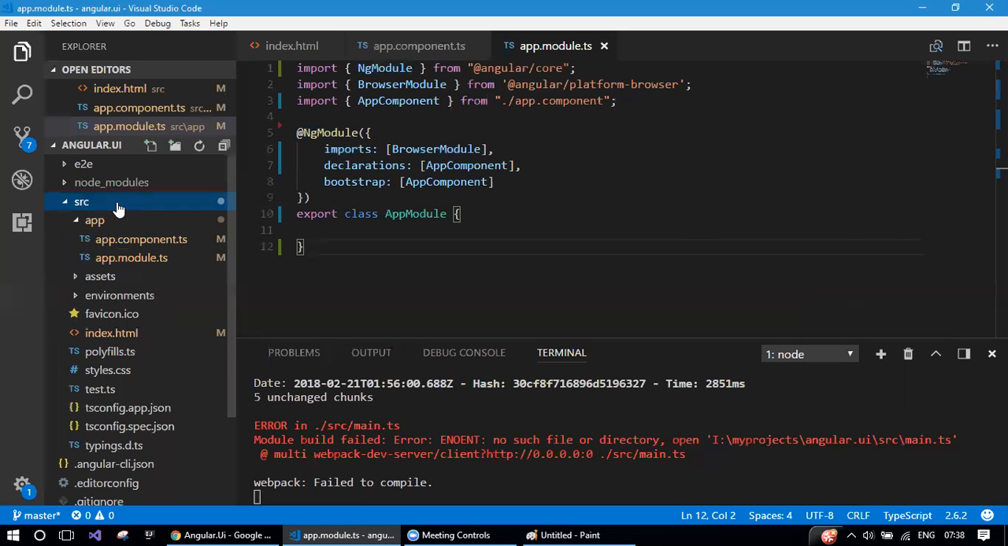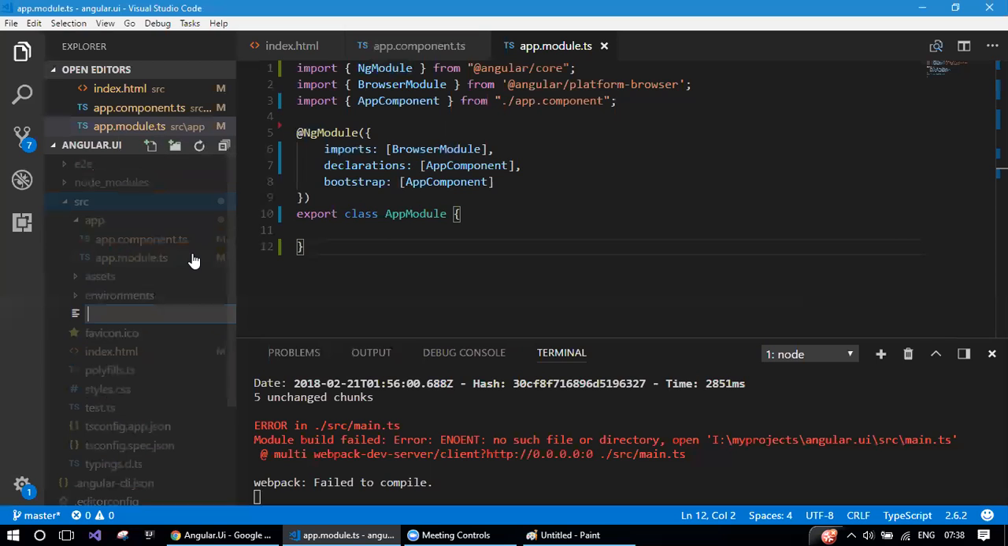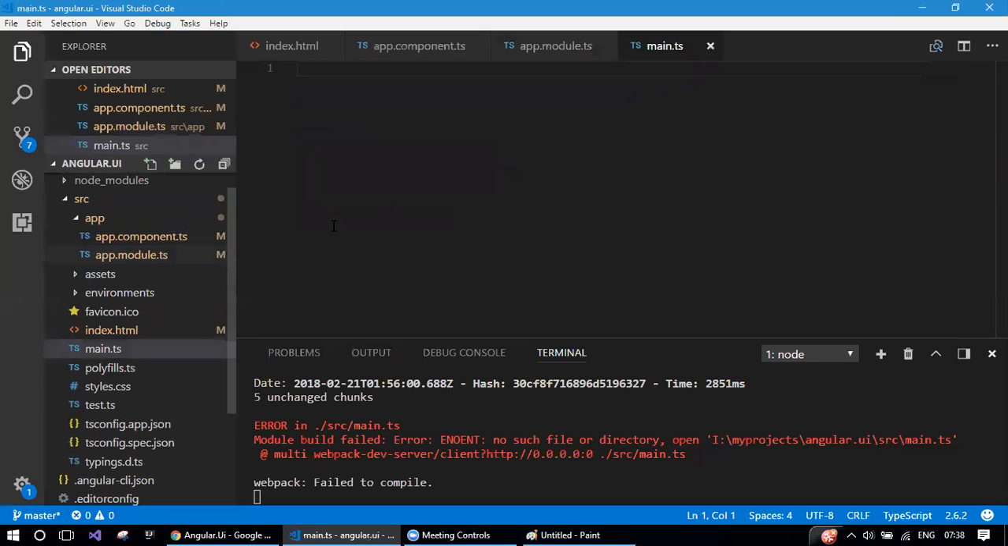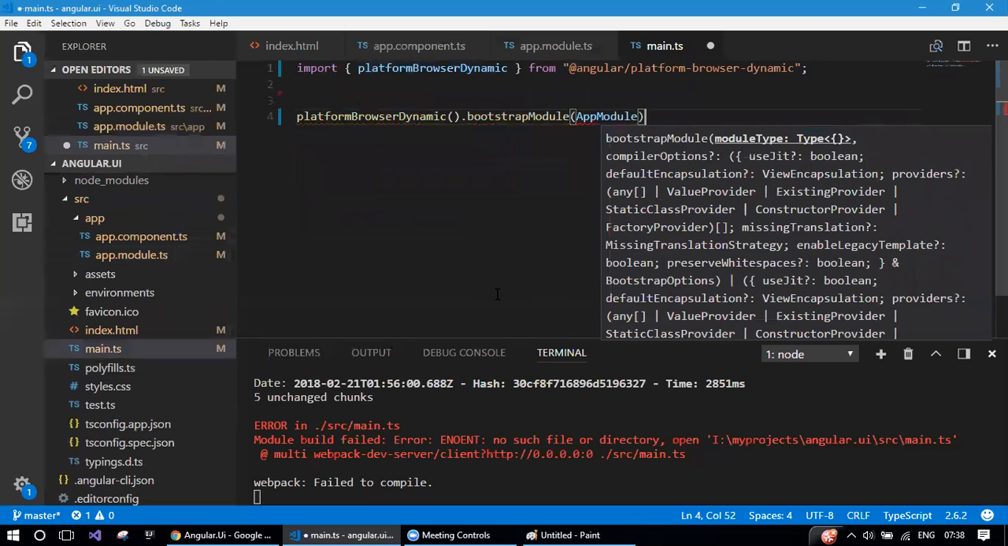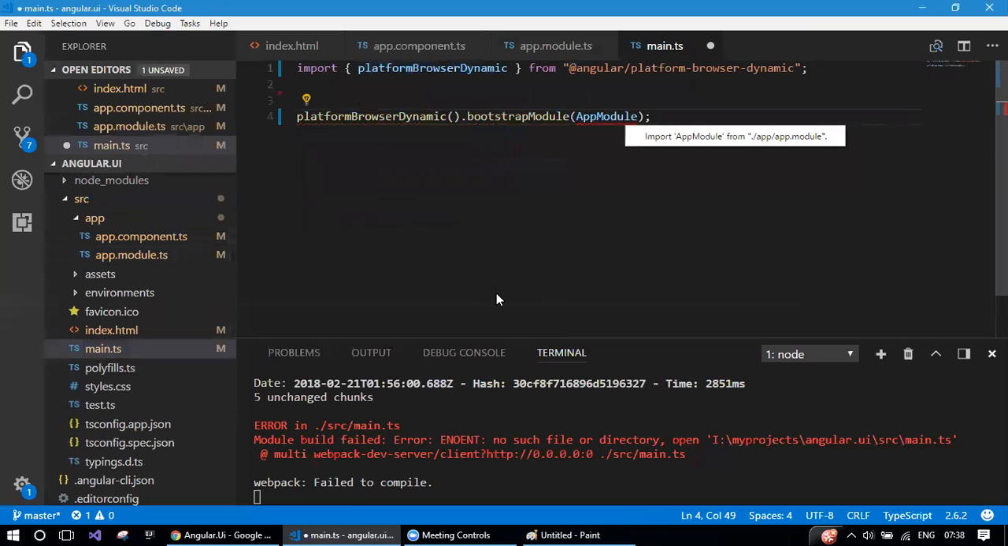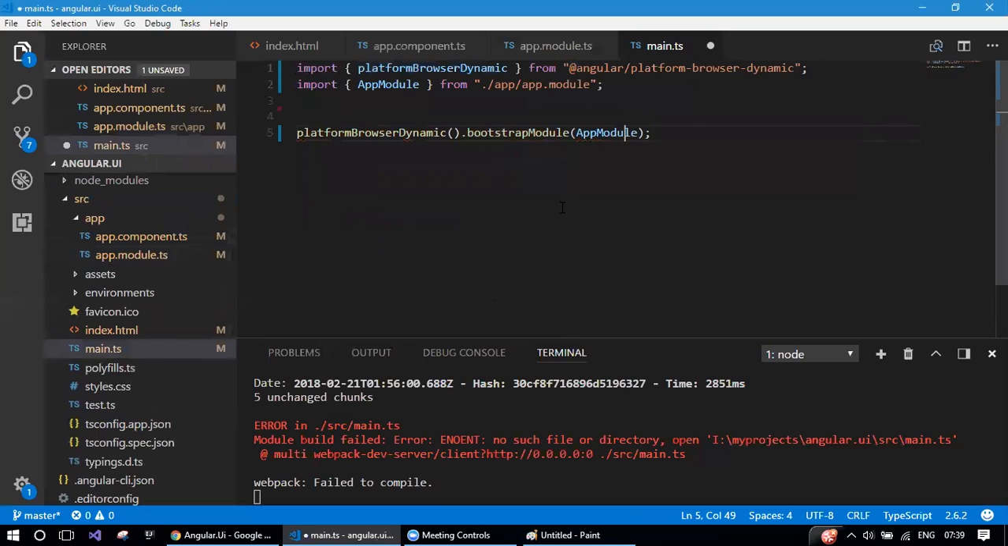Go ahead and create one main.ts file inside src, and you will say platformBrowserDynamic. This is a function and part of this library, platformBrowserDynamic, and you'll say bootstrapModule. And the module that we want to bootstrap is AppModule. Ctrl+dot, it will add an import statement. So this platformBrowserDynamic actually creates a platform because we are dealing with a browser application. So it creates a browser platform for you and bootstraps the AppModule.